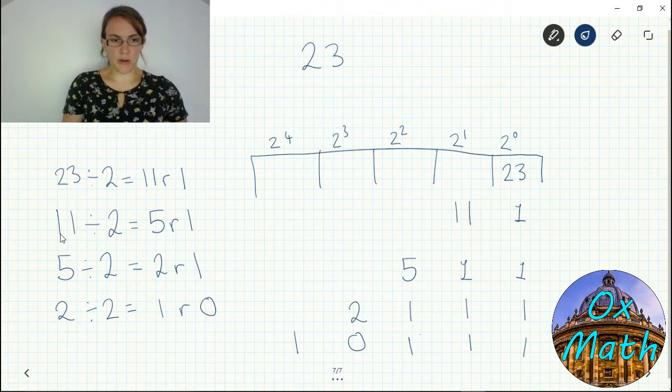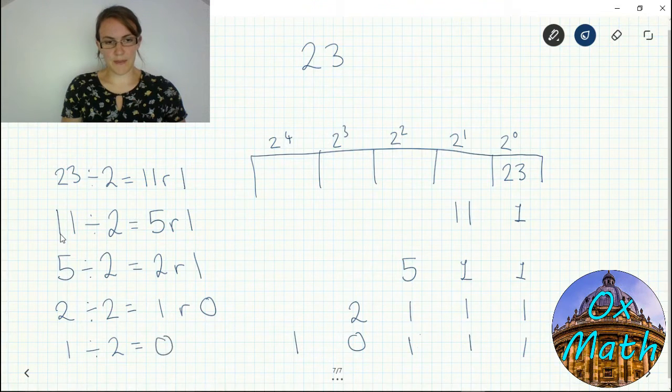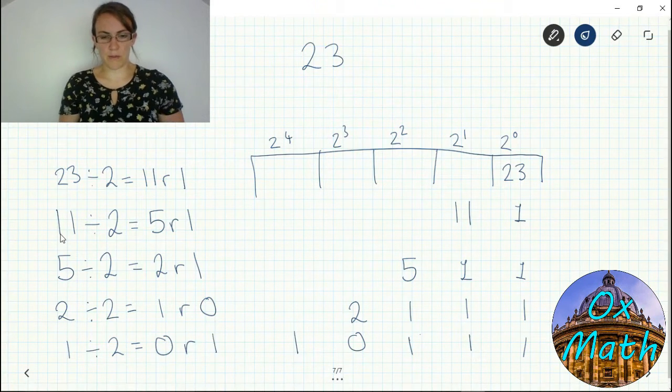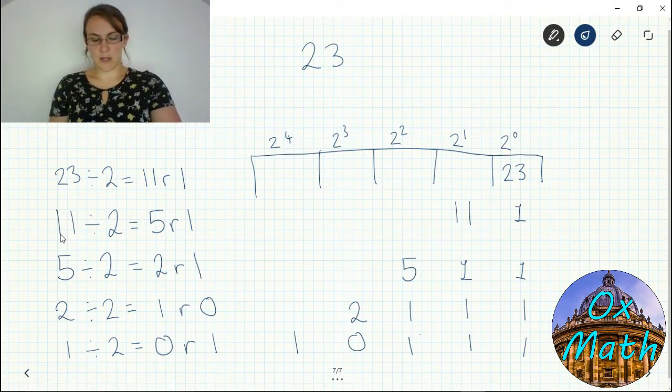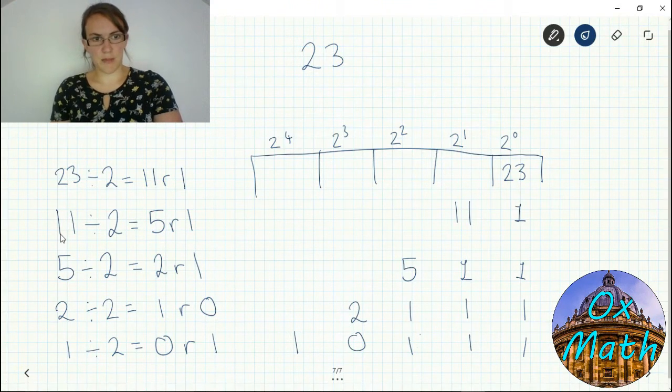So just to finish it off and check, we've got a 1 in this column, 1 divided by 2. We can't move it to the column to the left, that doesn't give us anything, and we've got our 1 remainder. The reason I've done this last one is there is actually a shortcut to this method.